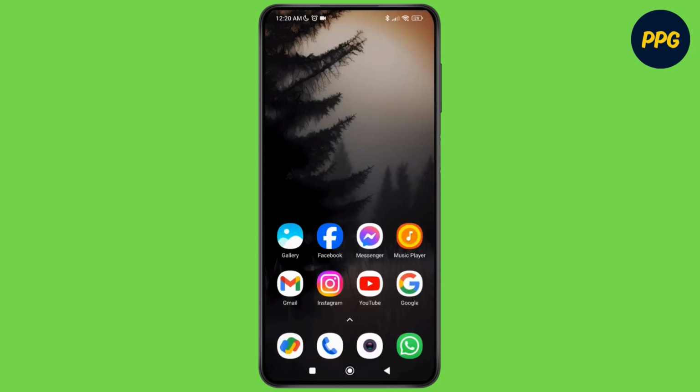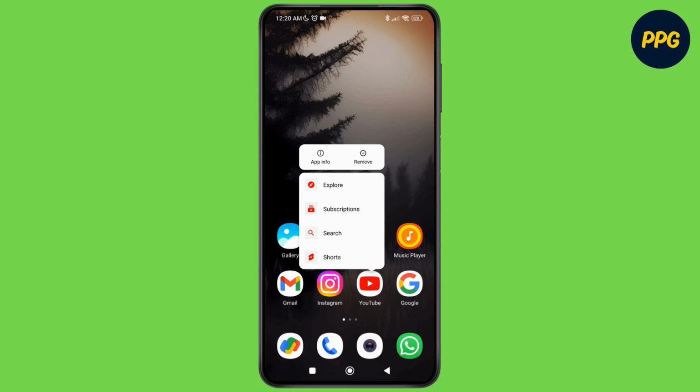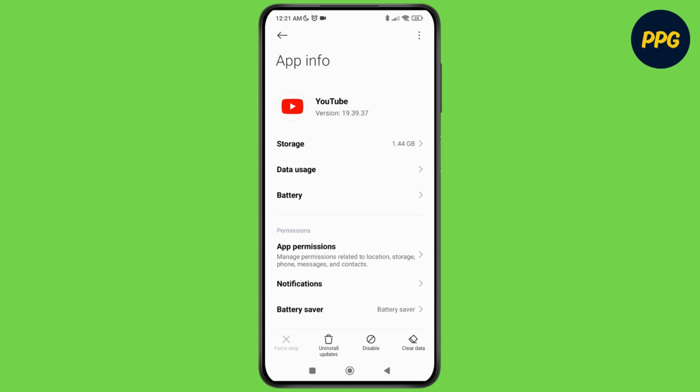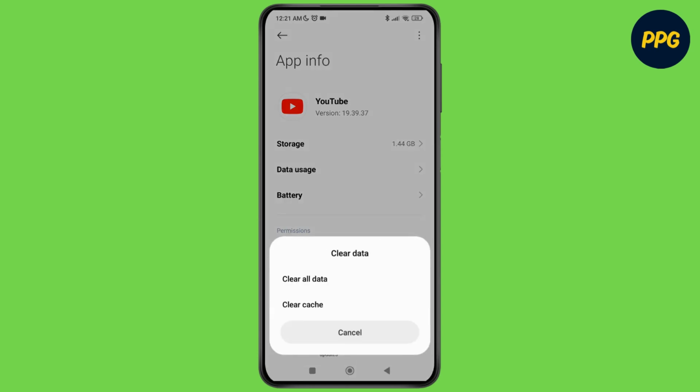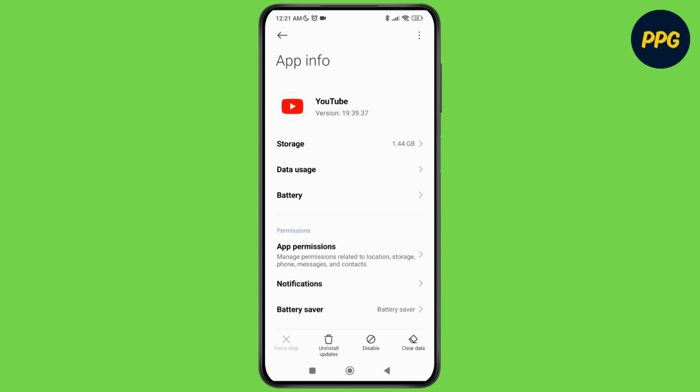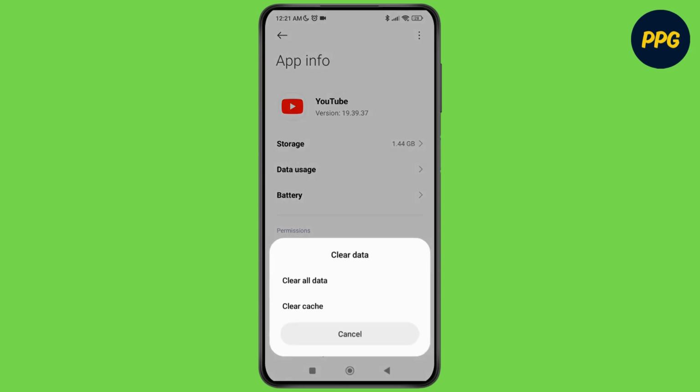So what we are going to do is make a long press on the YouTube application and then tap on App Info. Now it will lead us to a new page where you'll be able to see the option of clear data at the bottom right corner of the screen over here. So tap on clear data and then tap on clear cache and then tap on OK. And if you press on clear data again, you can just tap on clear all data and delete all data.